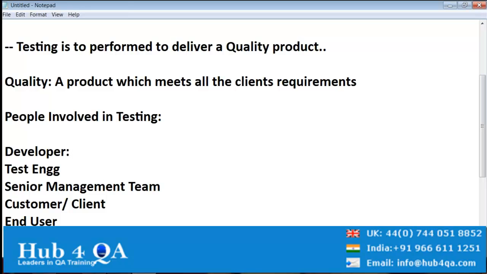As a developer, I need to fix that. My main role and responsibility is to write a program, execute it, and make sure that it is running successfully and giving the correct result. Then once the code is generated, once the product is developed, I'm going to release that product to the testing team. One more level of testing would be done by the testing team, according to the requirements given by the client.